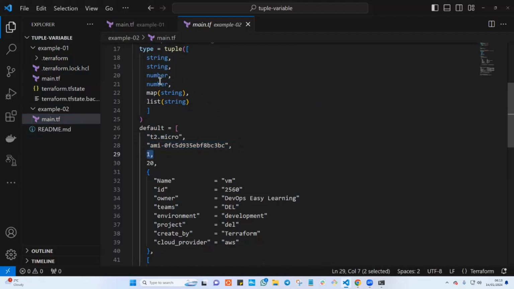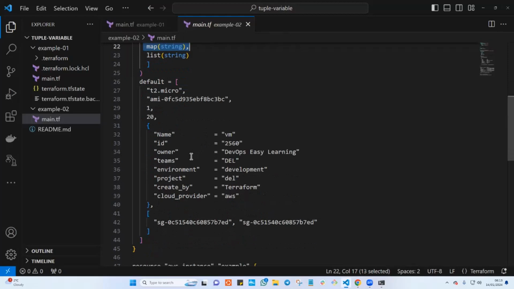The third one here is a number, as you guys can see. The fourth one here also is a number. This might be the number of instances that we want to create. This might be the root file system that we want to assign to this instance. And here we have a map of string where we basically define our map, and this is a key value pair. And here we have a list variable. This is a list.